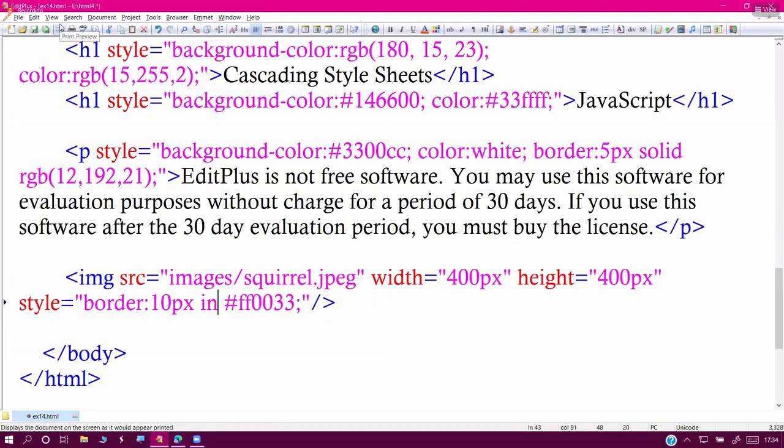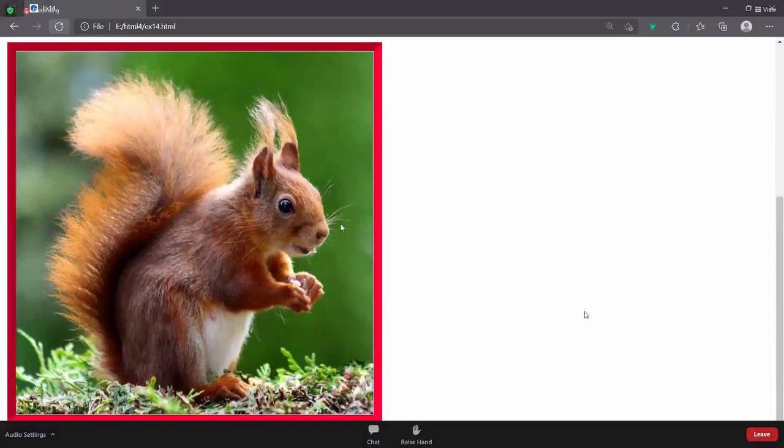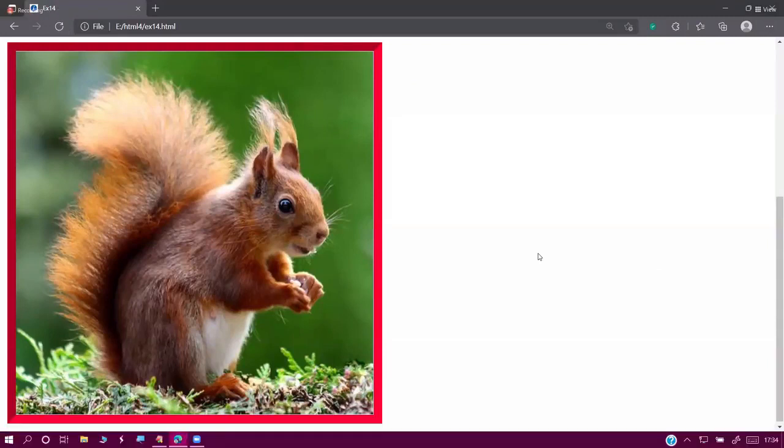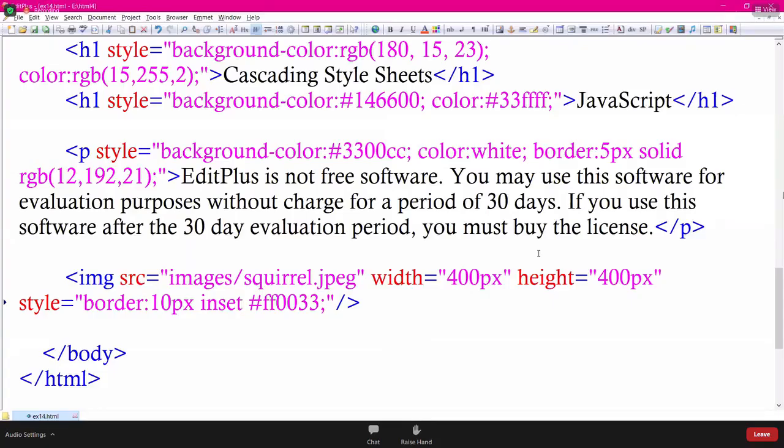Next one, another model, inset. Inset is one type of line. The 3D effect comes, an edge 3D effect comes. Observe diagonally, a 3D shade comes. And one side dark red comes, one side light red comes. Inset, that border comes with a deep border. Like inset, outset is also available.